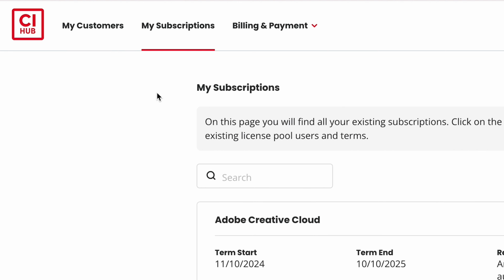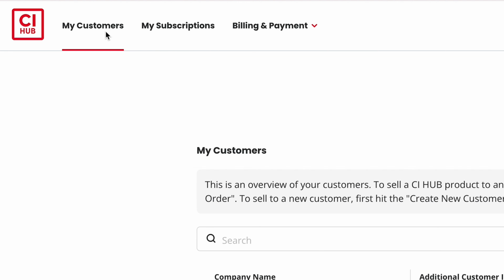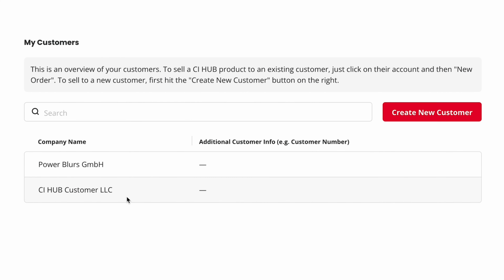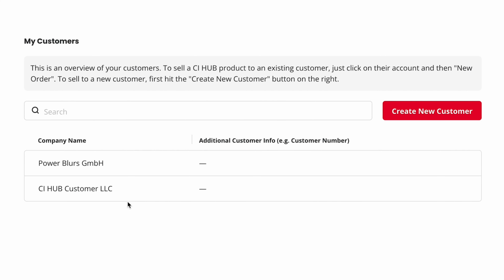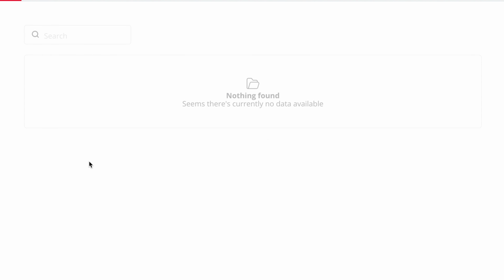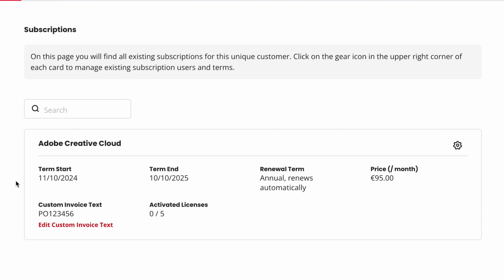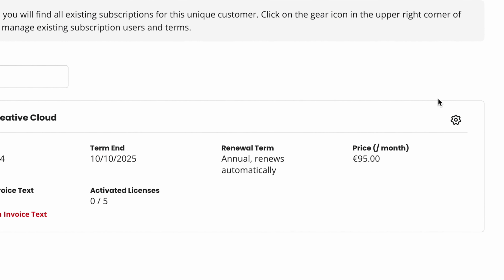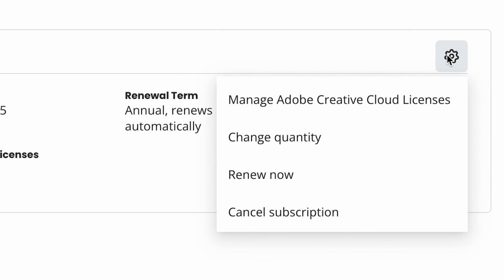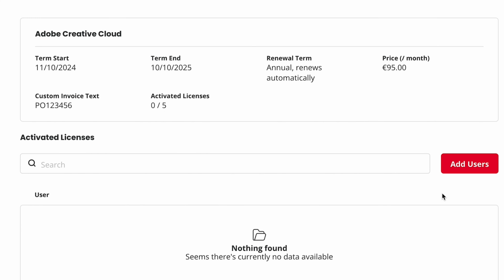After logging in, navigate to My Customers page, where you'll see a list of all your customers. Then click on the name of your customer. Locate the product you'd like to assign users to and hover over the gear icon next to it. Click on the product name, which typically appears as the first option in the drop-down menu. This will open the license management section.